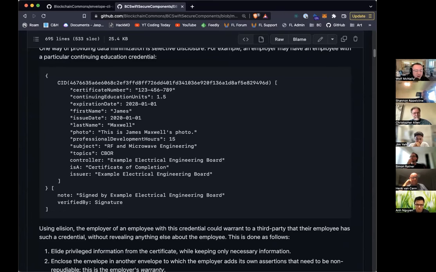Yeah, so this example that I have here is part of the documentation on the secure components. It shows an example of a verifiable credential. It has an ID, which is our common identifier, just 32 bytes, and then it has these other assertions that have been put on it by the issuer, including, for example, this string, which represents a photo. And there's no reason why you can't put a whole photo in there.